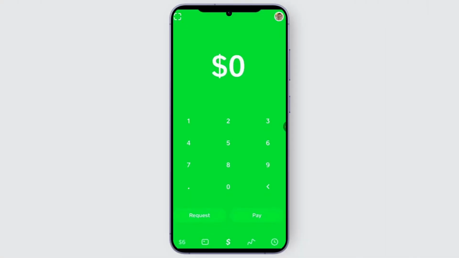How to send money with Cash App. In order to send money with Cash App, you may follow this step by step guide.